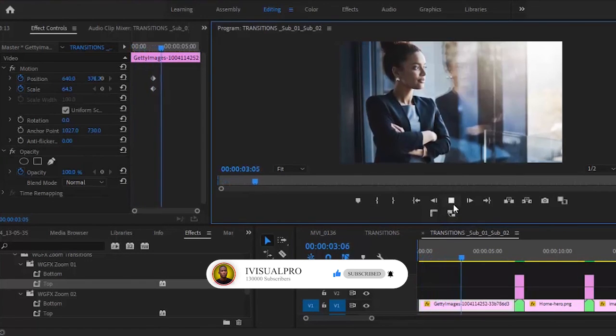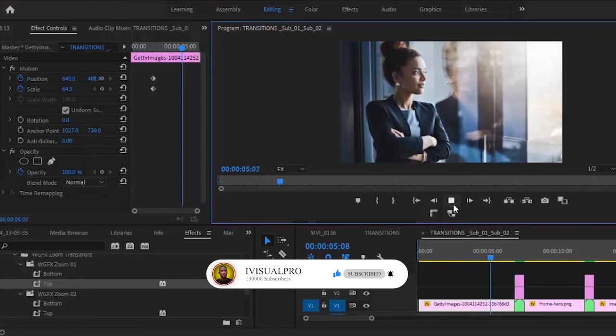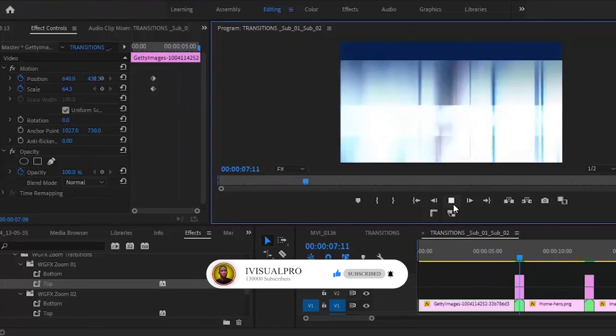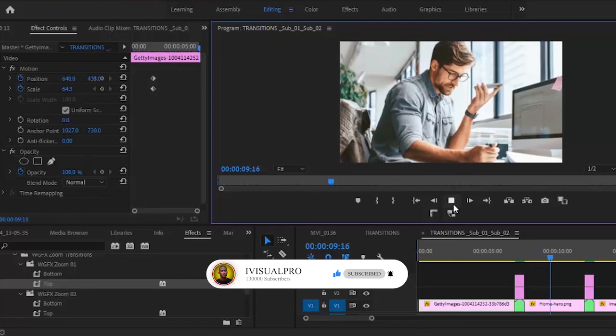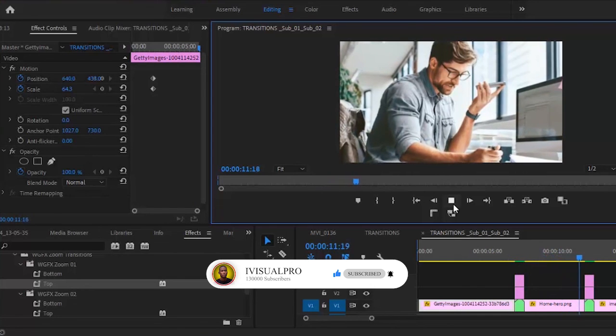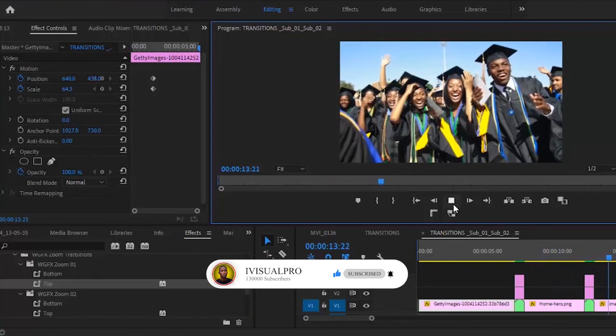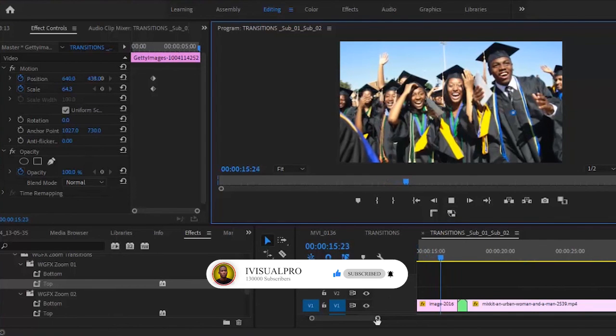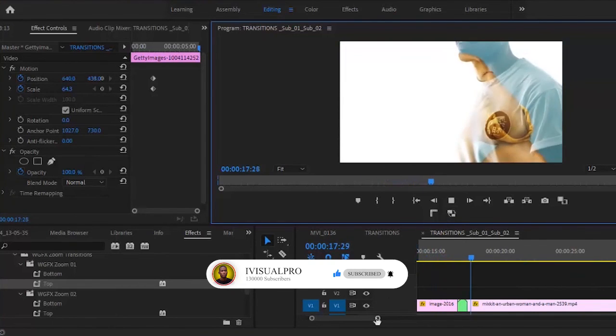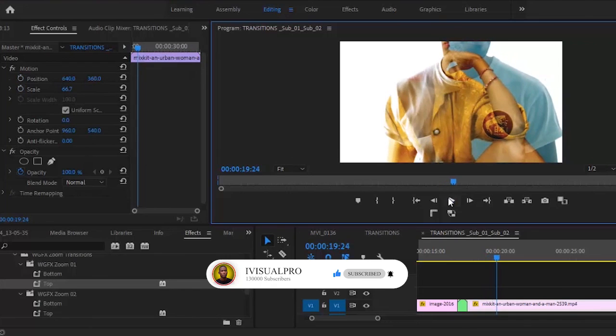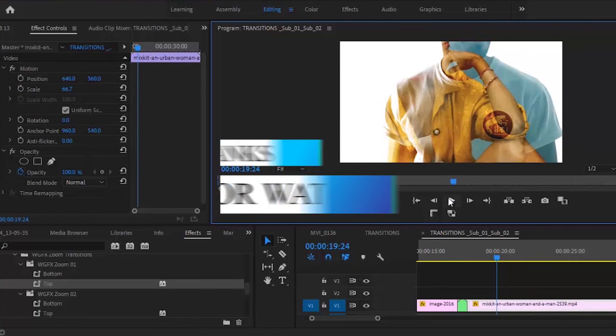Now, if I play this clip from the beginning, you will see the transitions that we have applied to these clips over here. So you can see the first transition, the zoom transition, and the stretch transition. All right guys, so that's how to apply plugin transition presets.